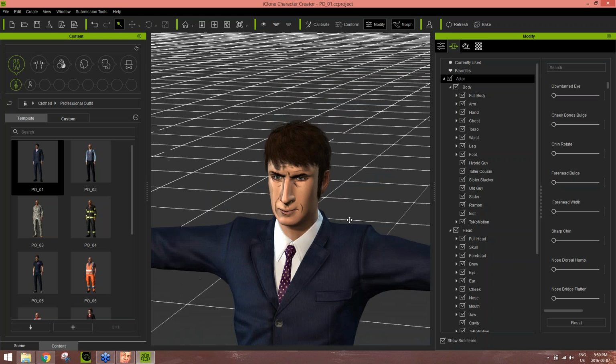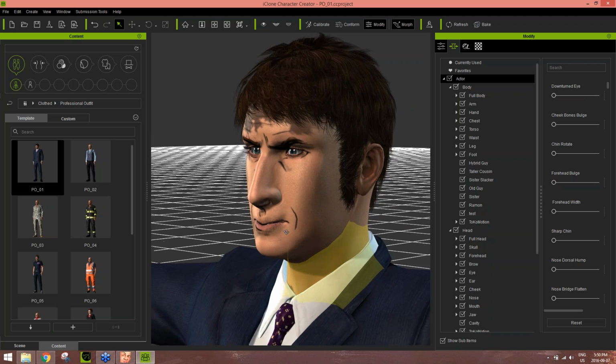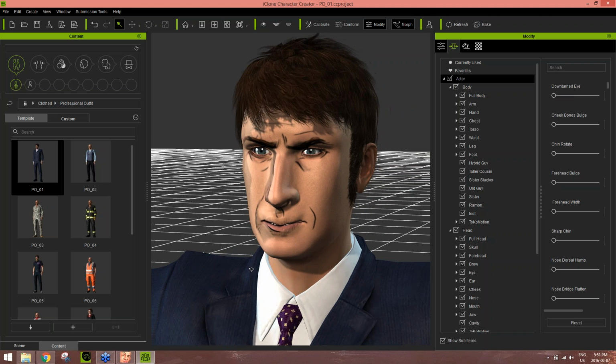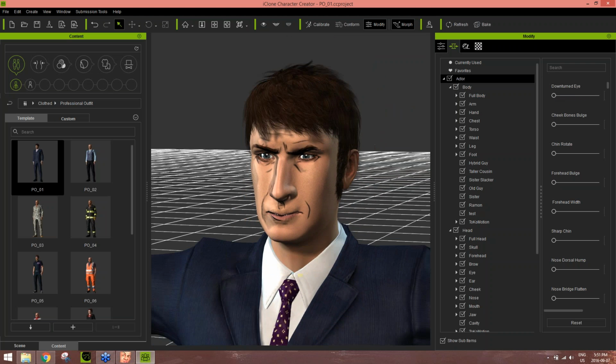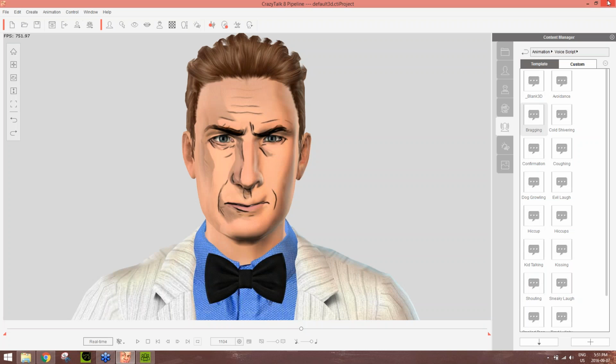Anyway, so here's our dude that's imported into Character Creator, and you can see the nice shading and everything on the face. Now you can just import that into iClone. You can modify all sorts of different values here, but if you want to import that into iClone, you just go over here to export, send character to iClone, and I don't have iClone loaded up here, but we can save this project, this nice looking guy.